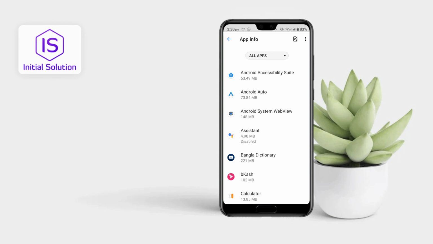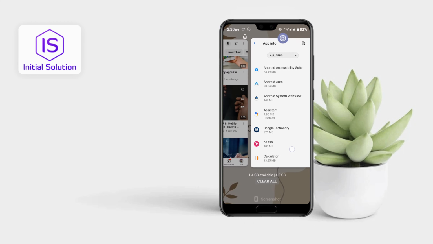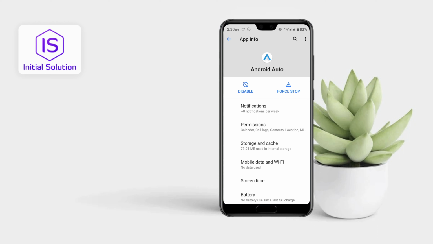So you can see this app, I can't see it here in the app list of settings. So go here, and you can just disable these apps from here. So yeah, that's how you can find hidden spy apps on Android.